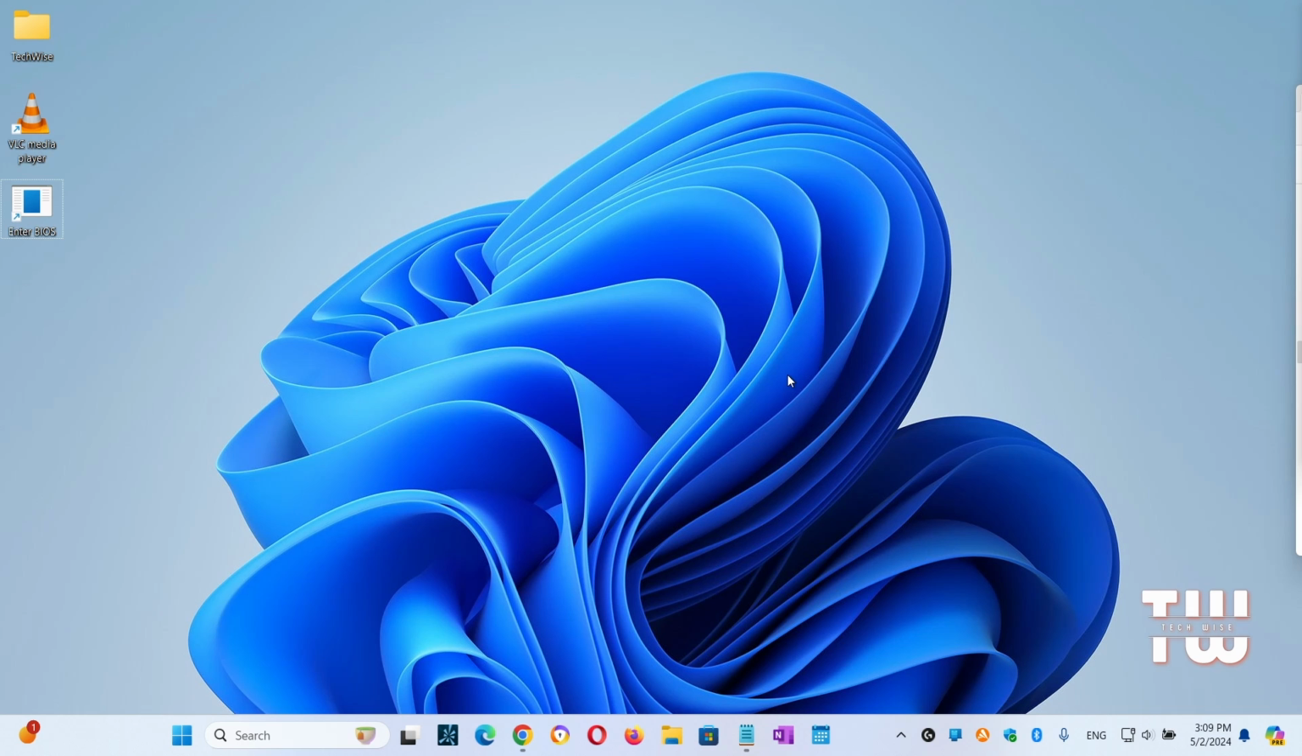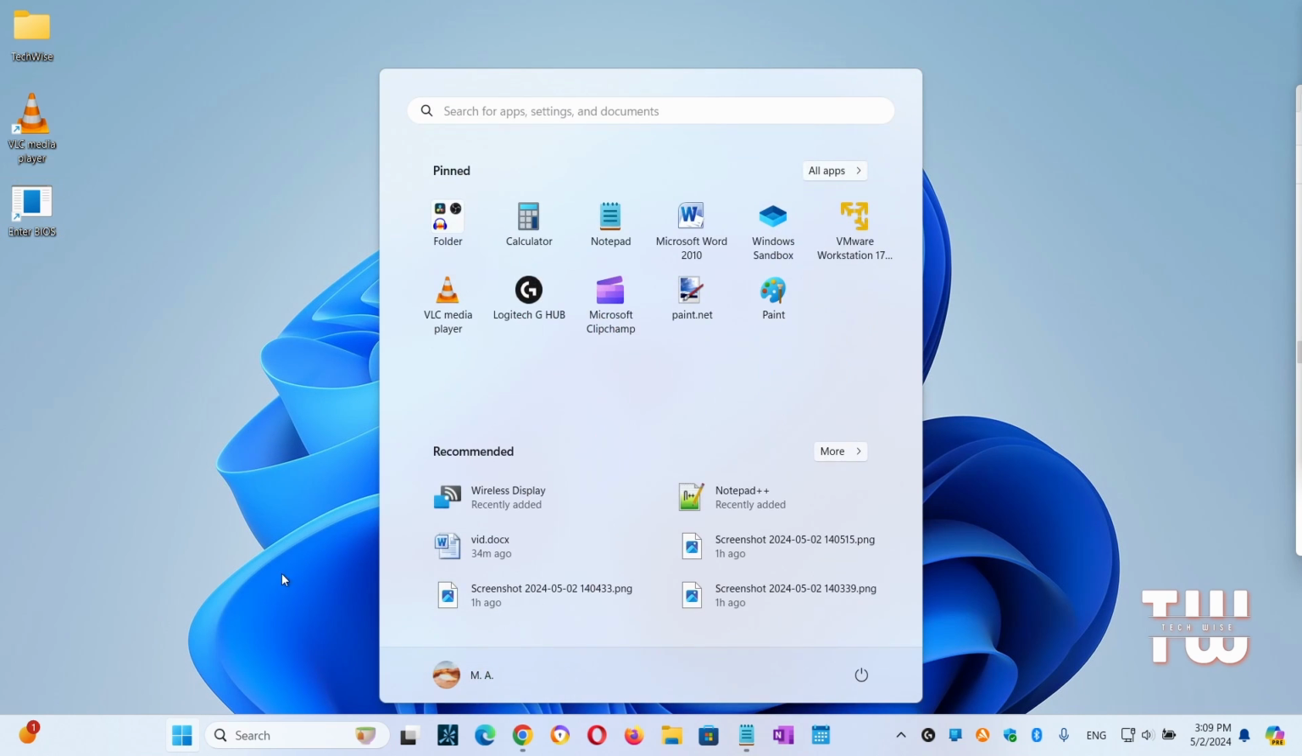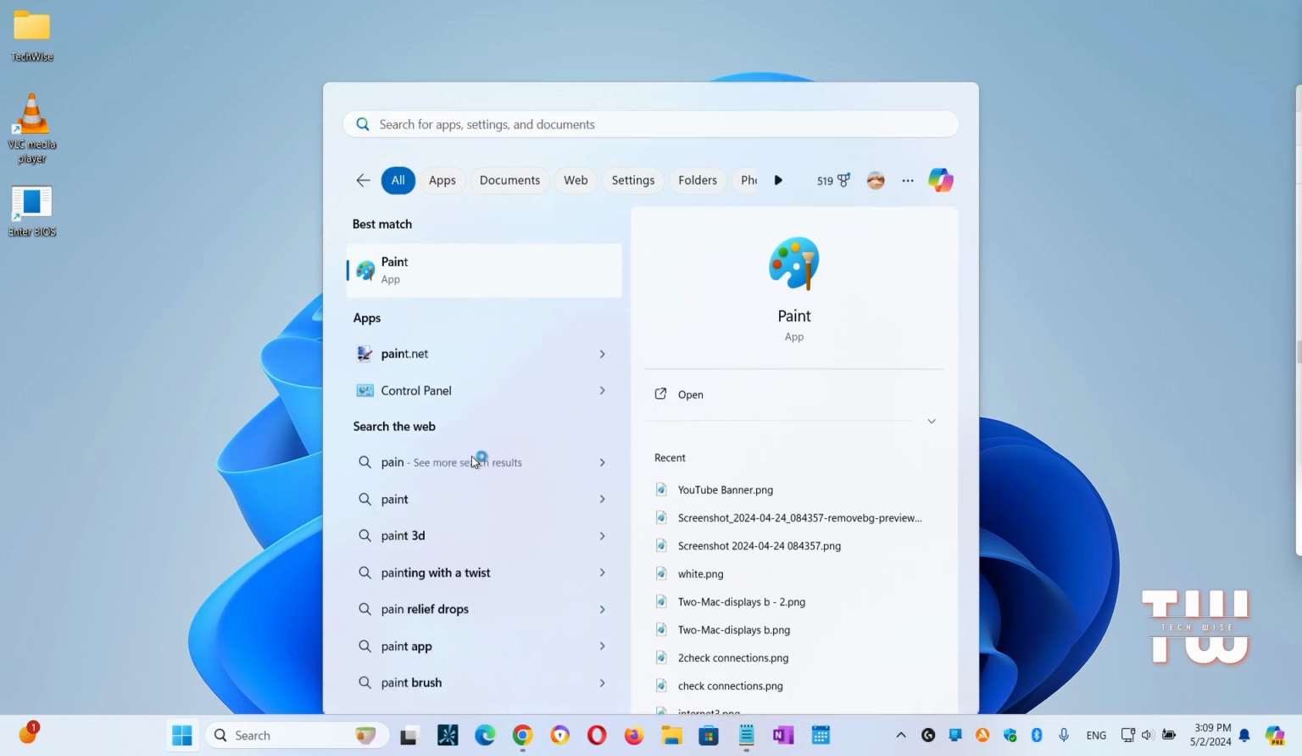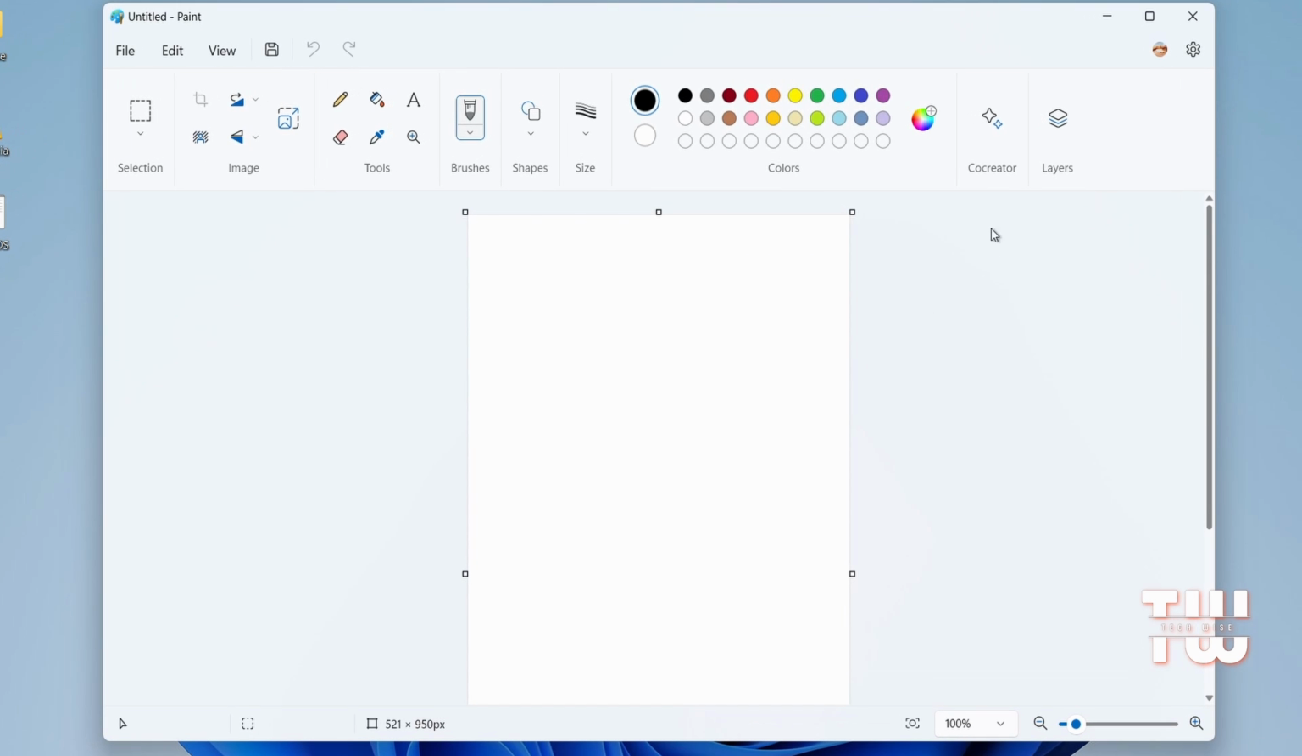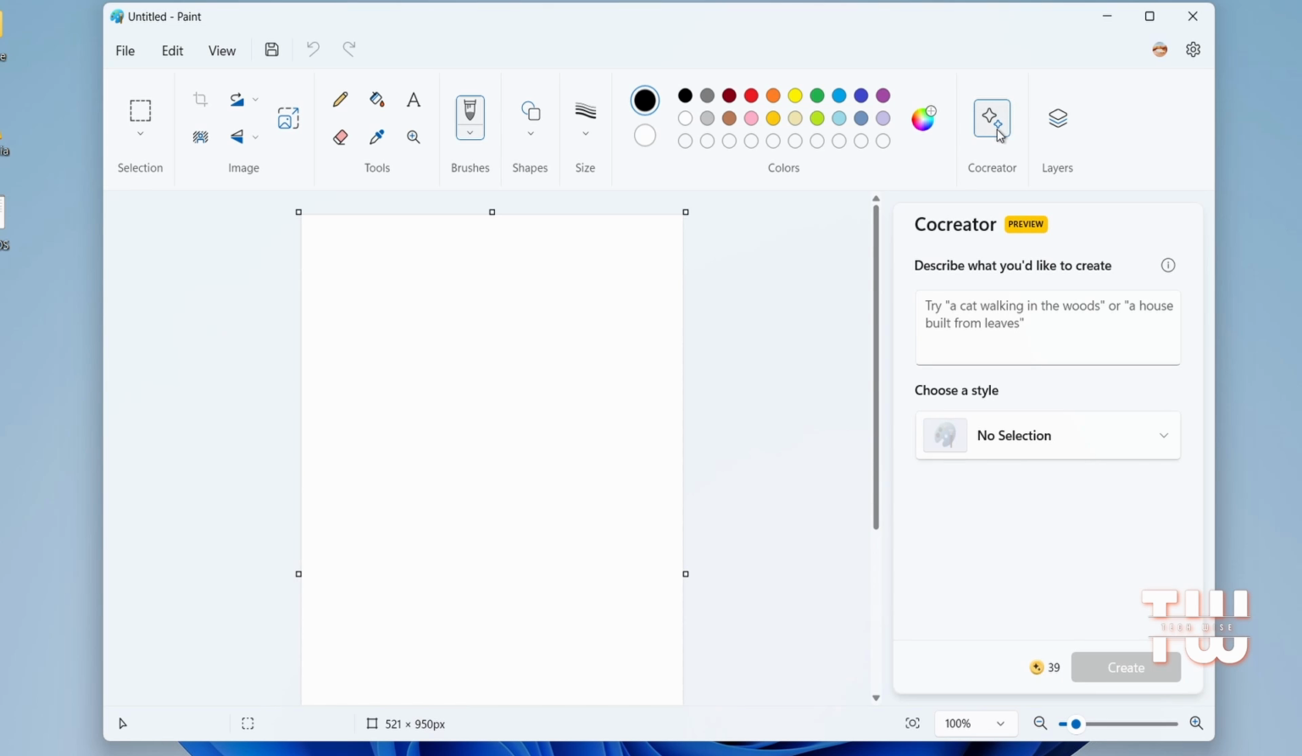Eighth tip is creating an AI-generated image using Paint. In Windows 11, after the new update, there is an amazing feature that came in the Paint app. Let's launch Paint. And here you'll see a new option called Co-Creator. Let's click on it and let's type something in the descriptions box. I'm going to type a cat walking on the moon.